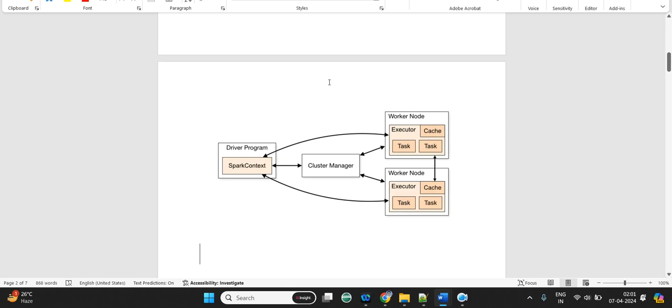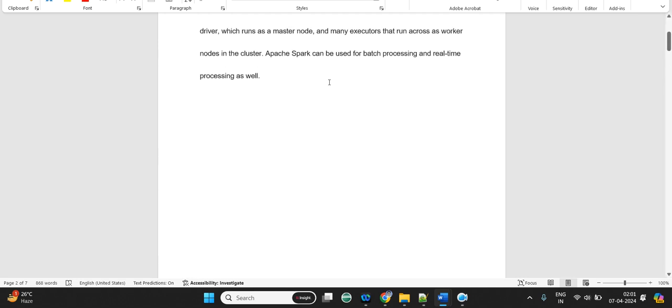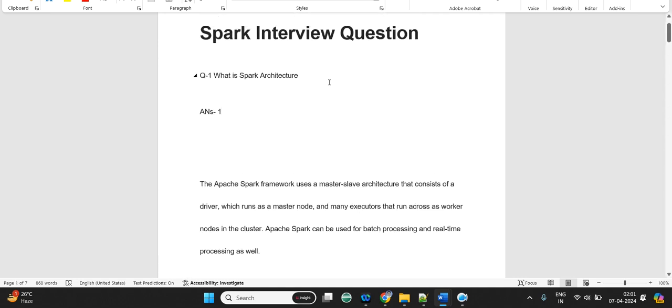It consists of the driver node, driver program, worker node, and cluster manager. Just say this. We don't need to go into more detail. If they ask about the working functionality, then we go into detail. So I'm repeating one more time: what is the Spark architecture?